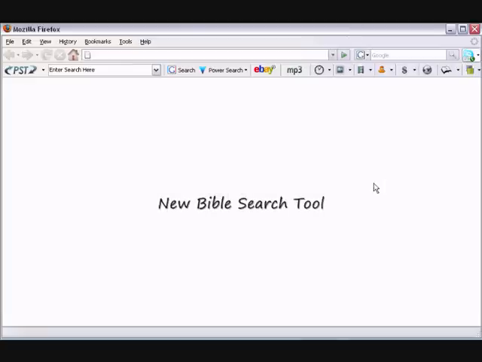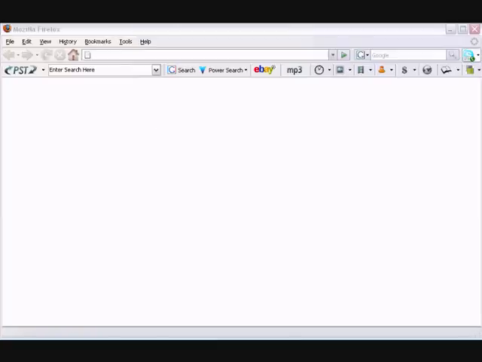In this tutorial, I'm going to show you a new Bible search tool that enables you to search 21 translations very easily and very effectively. It's called the Power Search Tool, and you can get it free at powersearchtool.com. And you can install it onto your Mozilla Firefox browser or your Internet Explorer.